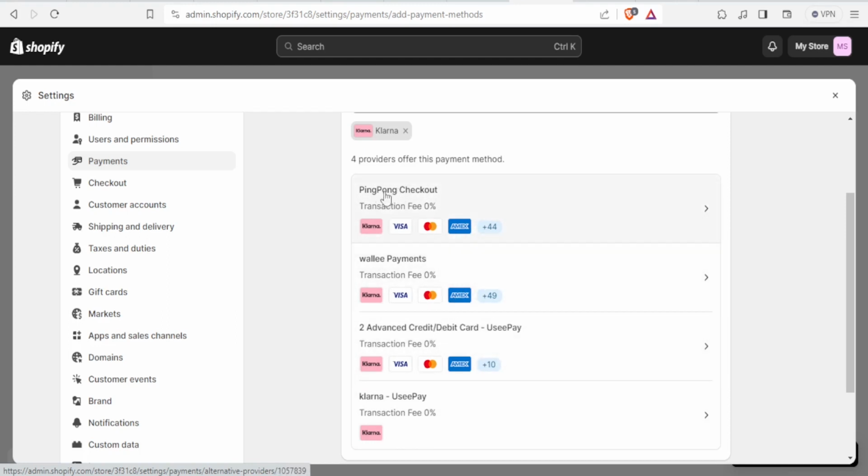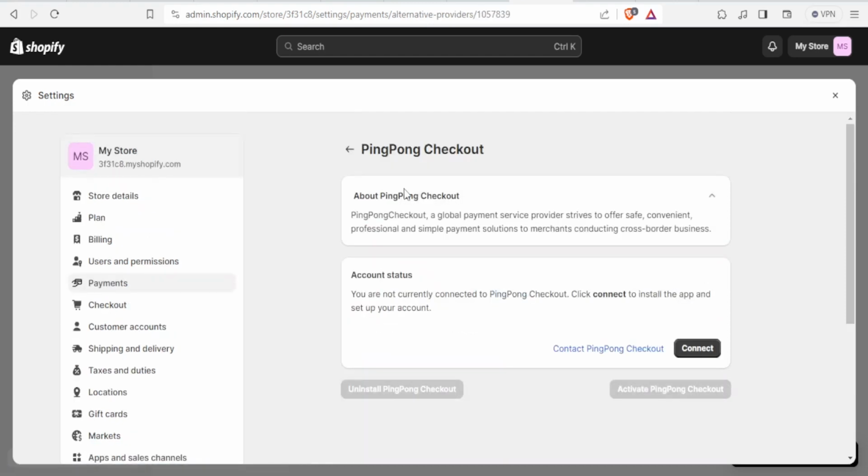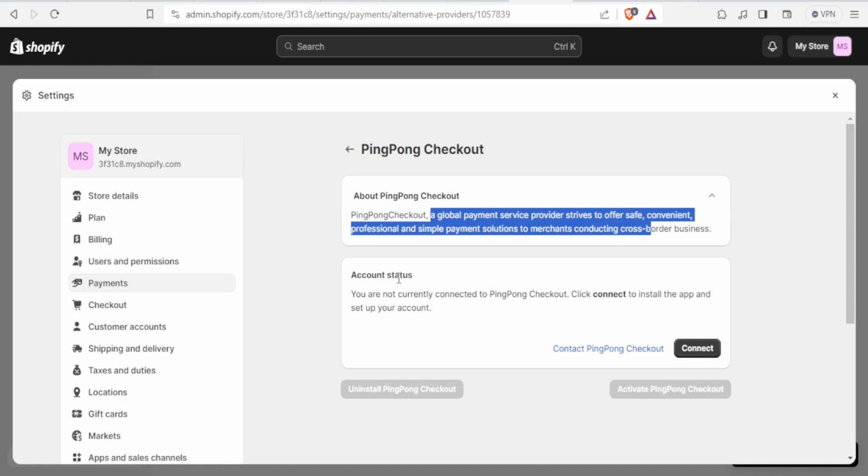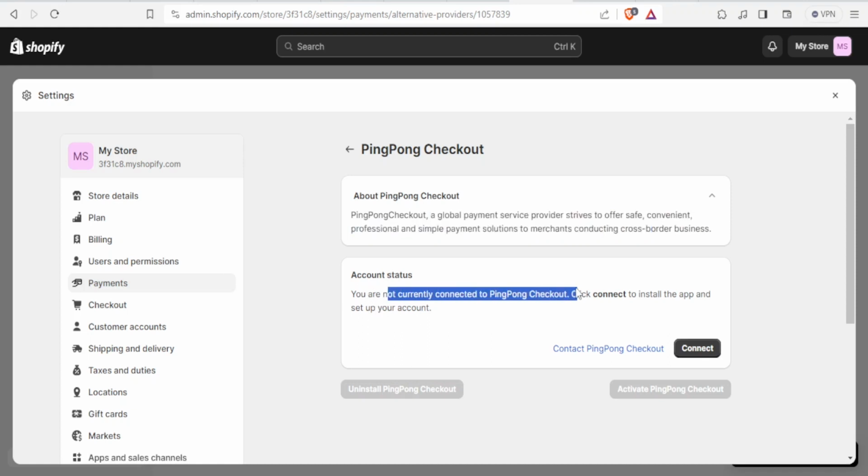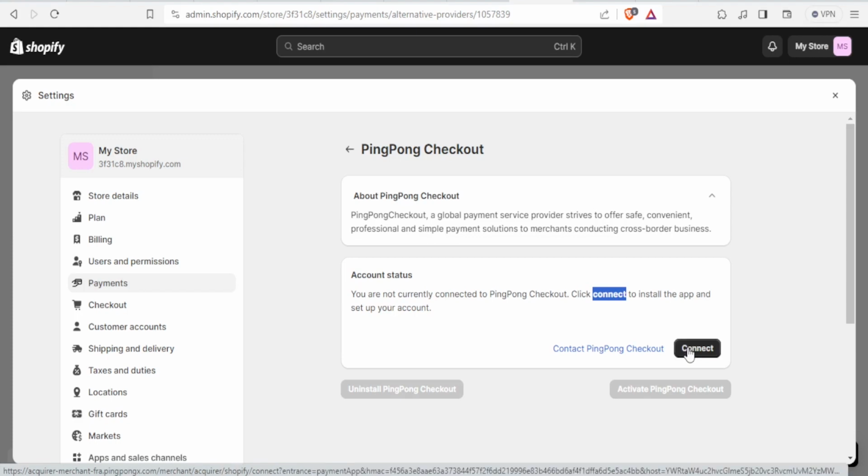So I'm going to select the first one here, ping pong checkout, because it also has a good number of others. It has Discover, JCB, Diners Club, Rupee, Maestro, and 39 more. So you click on that ping pong checkout, and then you'll come down here to account status, and you are currently not connected to ping pong checkout. You simply click on connect to install the app and set up your account. So click on connect here.